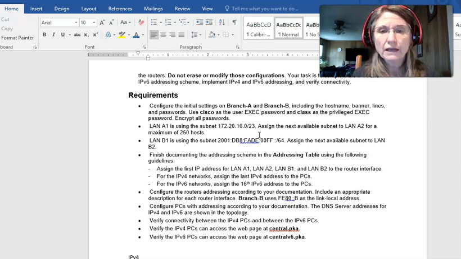And we are, of course, going to assign some specific router interface and end device IP addresses from that subnet. And then for the next subnet, LAN A2, we are going to assign from what they say is the next available subnet. But in addition to that, we are going to use perhaps a different address mask, because we want to conserve our IP addresses. So we're going to choose that mask to give us a maximum of 250 hosts. So we'll come back to that in just a moment.